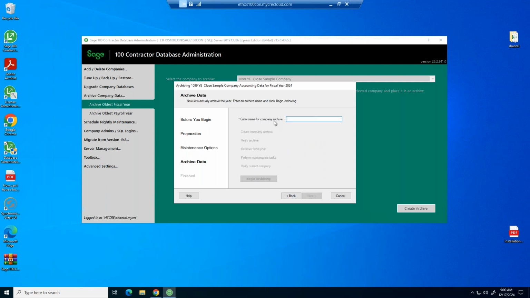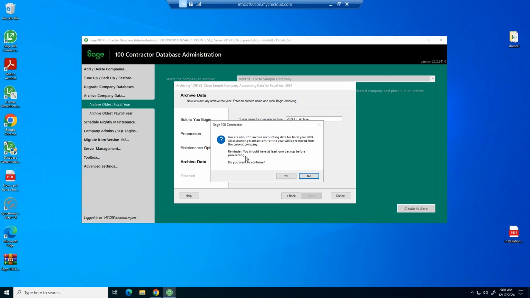Then you have to enter the name for the company archive. Like I said last week, you want to keep the naming of these archives consistent. If you put the year first, and then whether it's general ledger or payroll, and then archive, it is laid out very nicely in your company list. You don't have to look around for each one. As long as they're named consistently, it's organized very nicely in order. You can see payroll and general ledger together for that year. It's nice. Then you just click begin archiving.